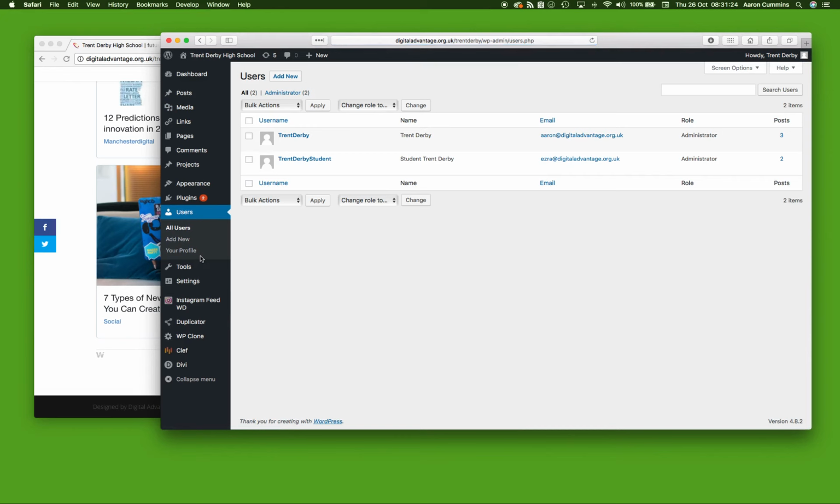Users, this is where your users lie. Here I've got Trent D'Arby and Trent D'Arby Student. Across the board, we're going to be using a student login, a teacher login, and a trainer login, and these will be reflected in the users. Please be aware that you will probably be an administrator, and if you are, it will allow you to delete other users, so please be really careful that you don't do that.